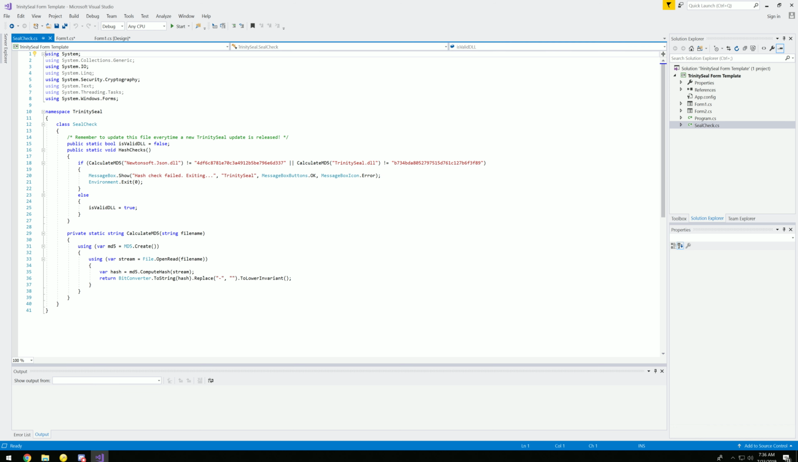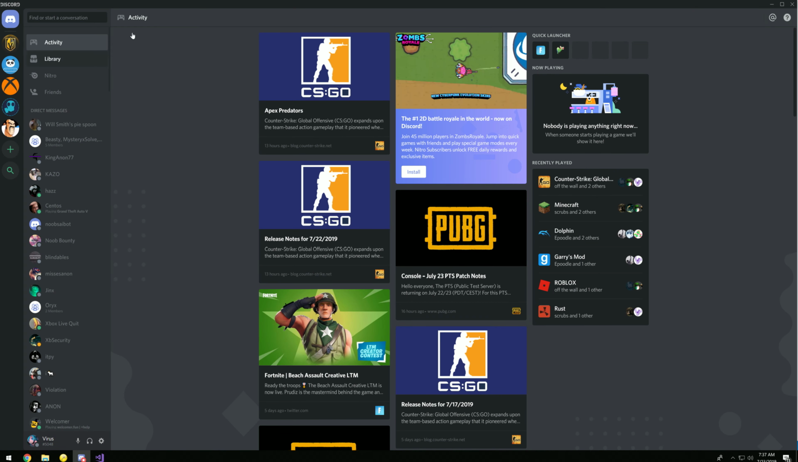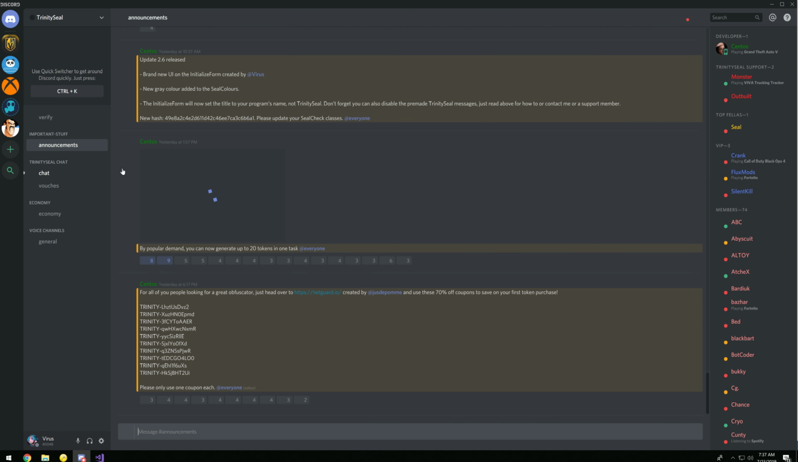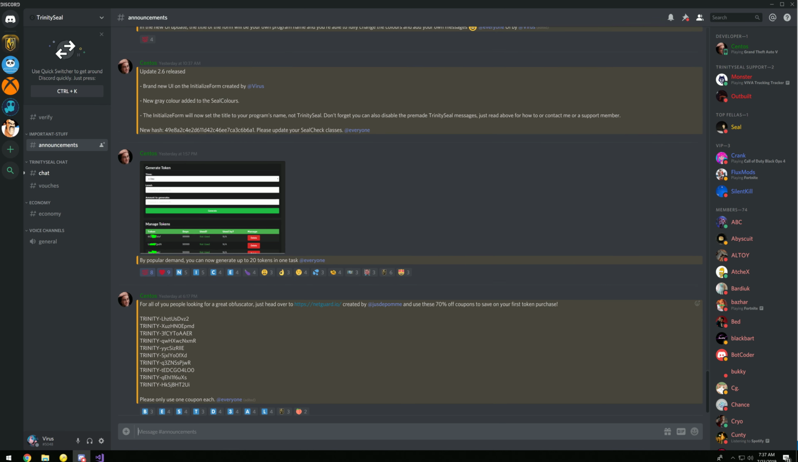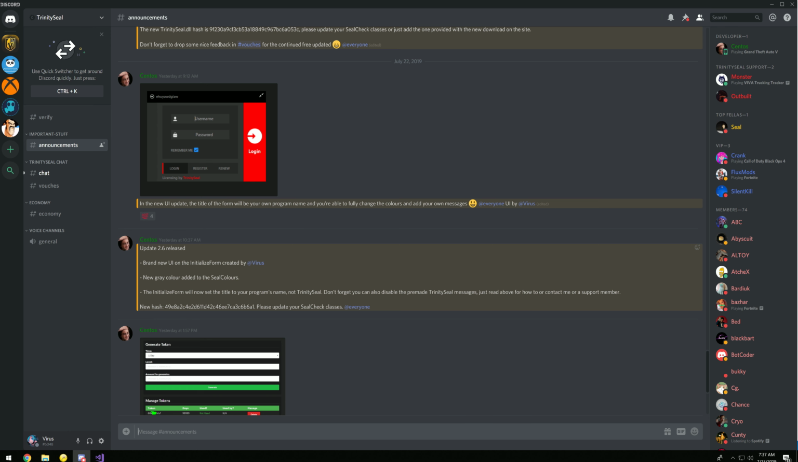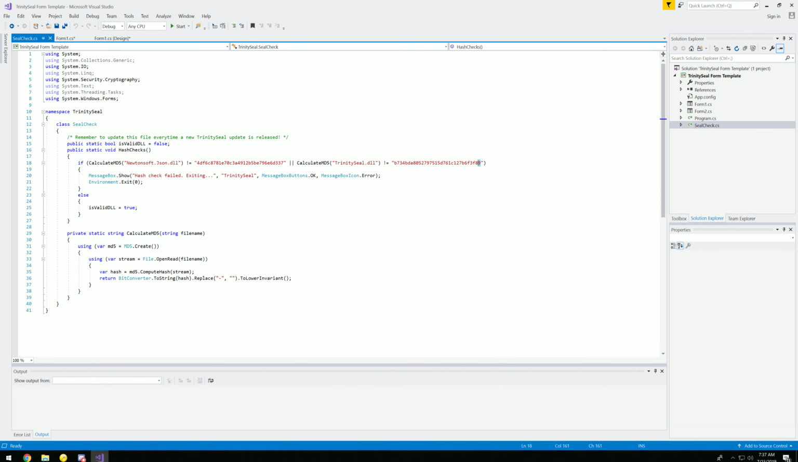So every time an update is released, you're going to have to update the hash. You can do this as we will provide an application which will give you the hash for it, or you can make it easier for yourself and join the Discord community, which every time an update is available, we will give you the new hash for it. So you can just copy this here, and bam. Put that in there.